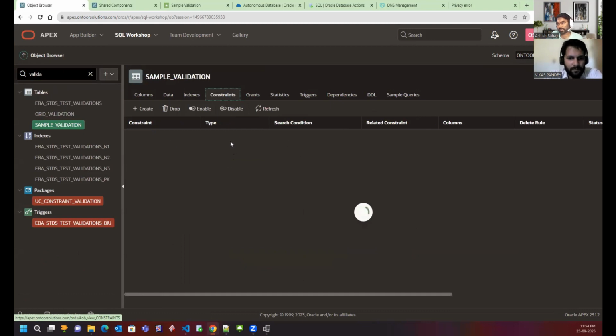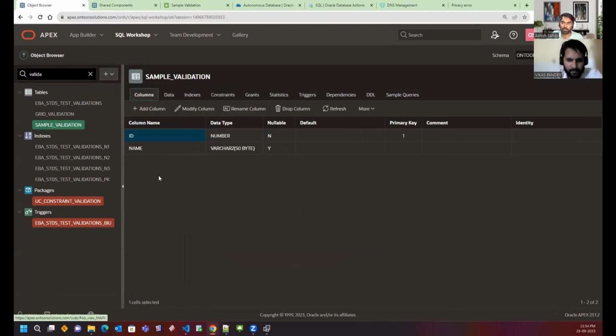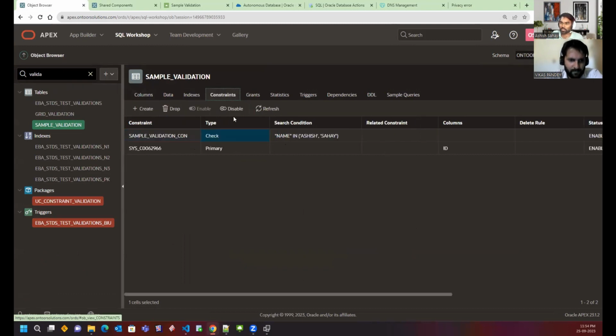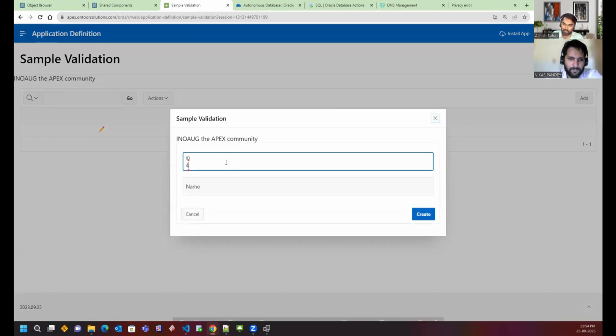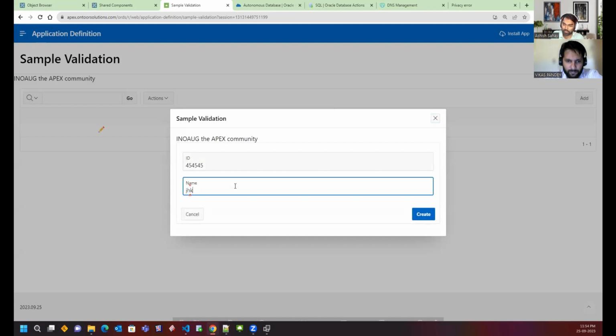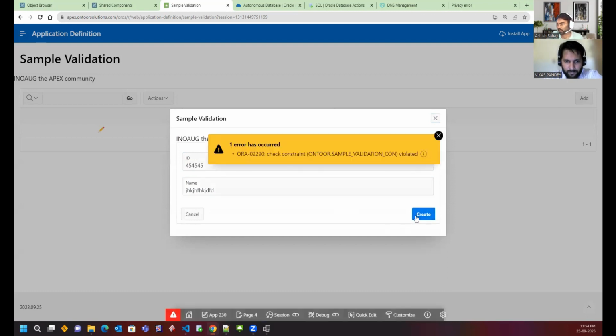There we have created a constraint on the column. This table has two columns, ID and name. On the constraint, we are saying the data should be Ashish and Sahai, nothing else should be accepted. So if we try to add a record, put something in ID and something in the name, and try to create it, it will give you the constraint check error. You can't violate this. That kind of error is not really user friendly.